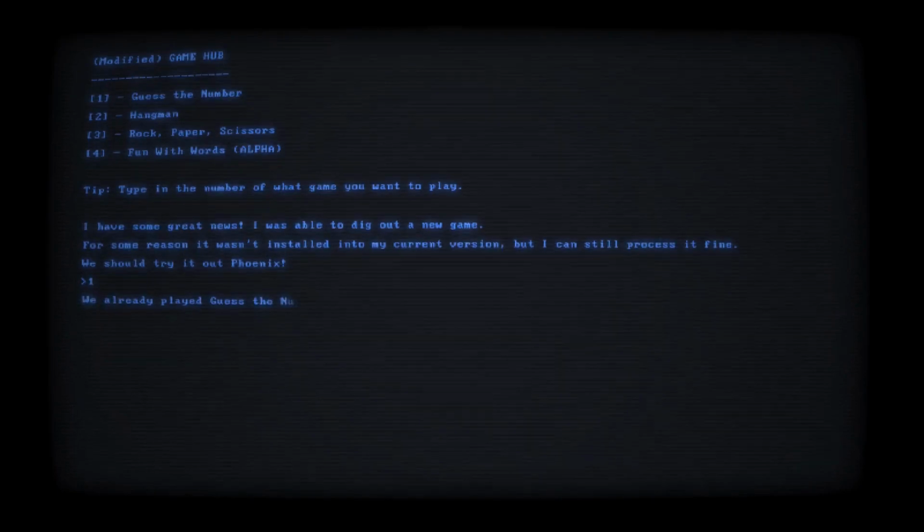Okay, it's called Guess the Number. We already played Guess the Number. We should play a different game. Four. Fun with words, Alpha.